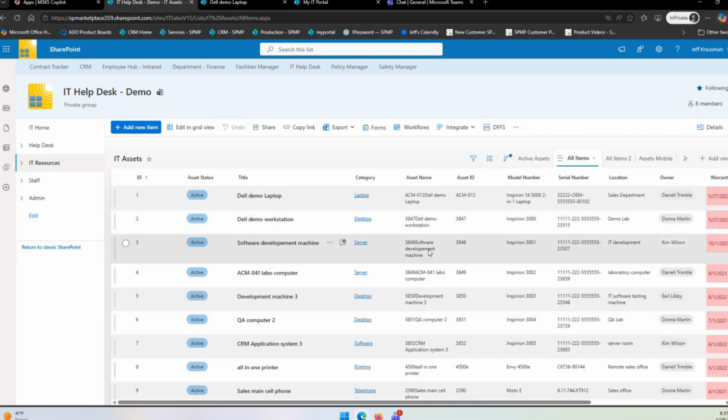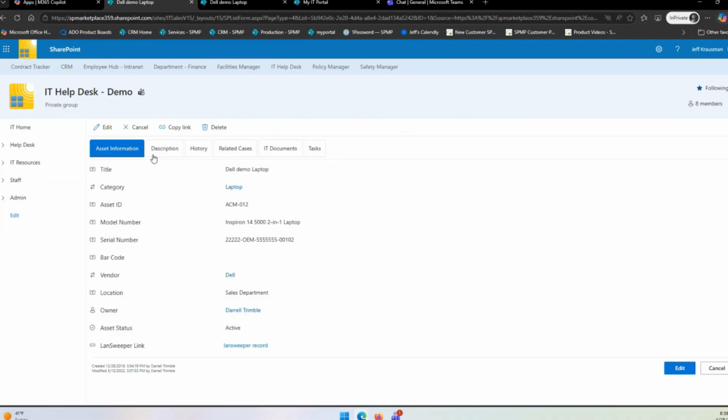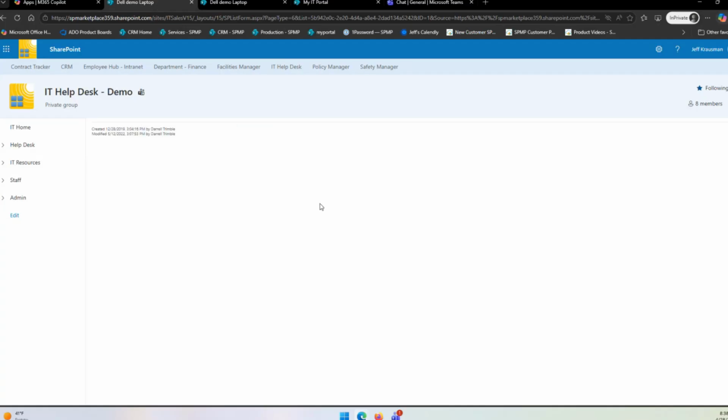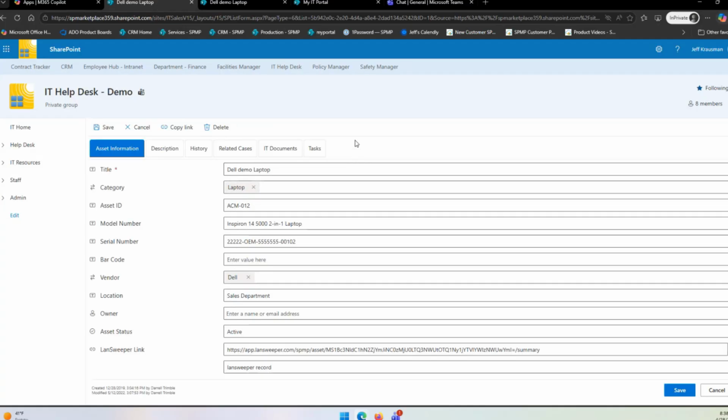You're looking at the asset list. So in our demo site, we have laptops, we have workstations, and so forth. We're going to take a look at this Dell demo laptop. And in here, there are several tabs that hold critical information on this asset.